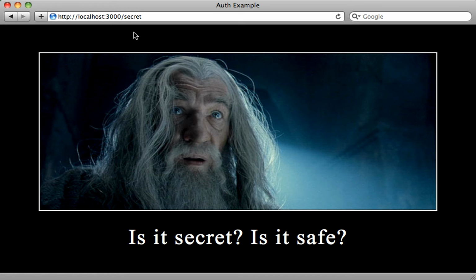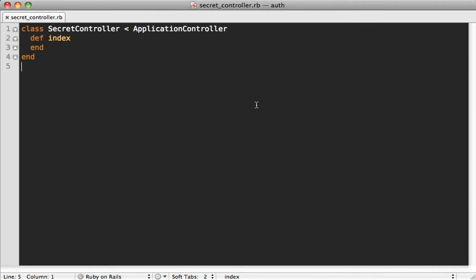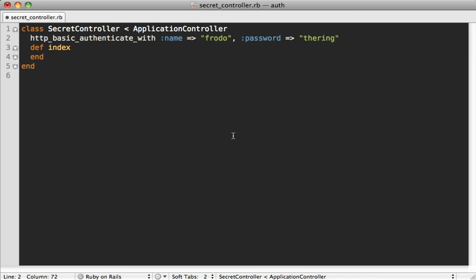Now the simplest way is just through some quick HTTP basic, which Rails 3.1 gives us a new way to do this. So all you have to do is go into your controller and add a quick call to a class method, http_basic_authenticate_with. And then you can pass in a name such as Frodo and a password. We'll give it the ring. And you can also pass in only and except options to restrict which actions it applies to, but this will apply to every action in this controller, including our little secret page.